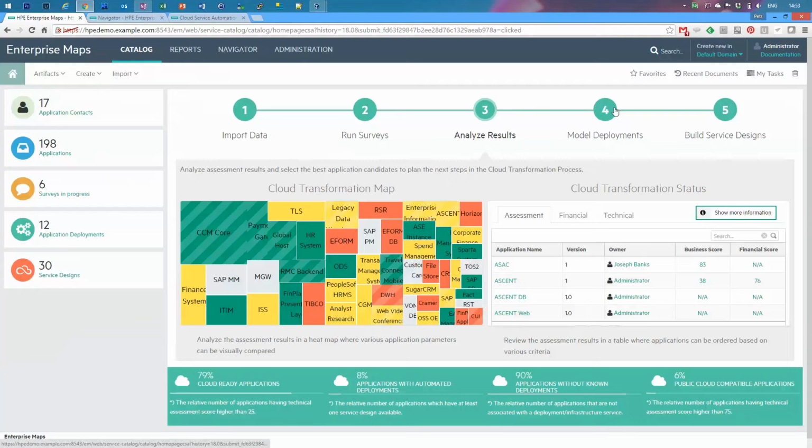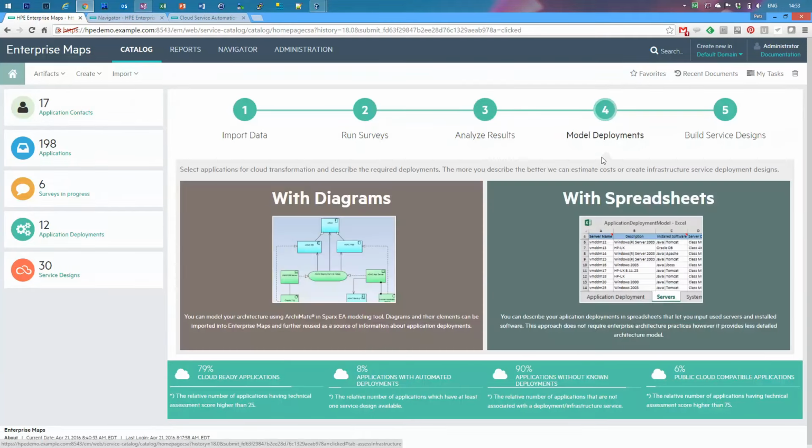Let's move to the next step, which is the fourth step in our wizard, model deployments. If you haven't provided it yet, we would like to know more about the deployments of your applications. It's not just about providing a list of applications. Every application uses some number of servers. That would be okay, but if you can provide even more, it would be even better, because it can provide you better suggestions and help you to create further service designs for CSA or Coder.